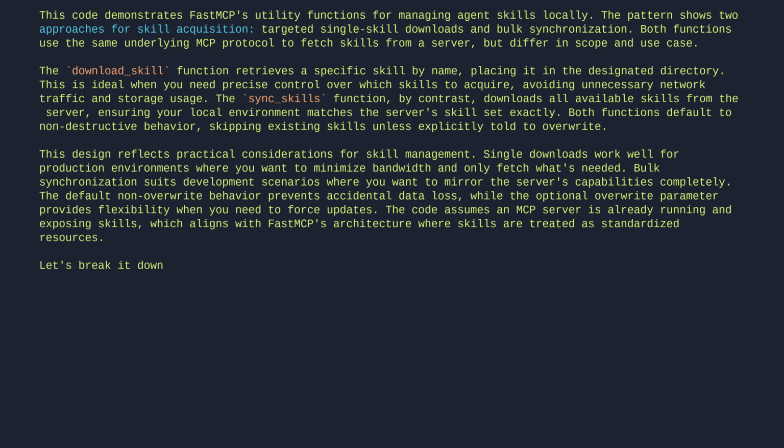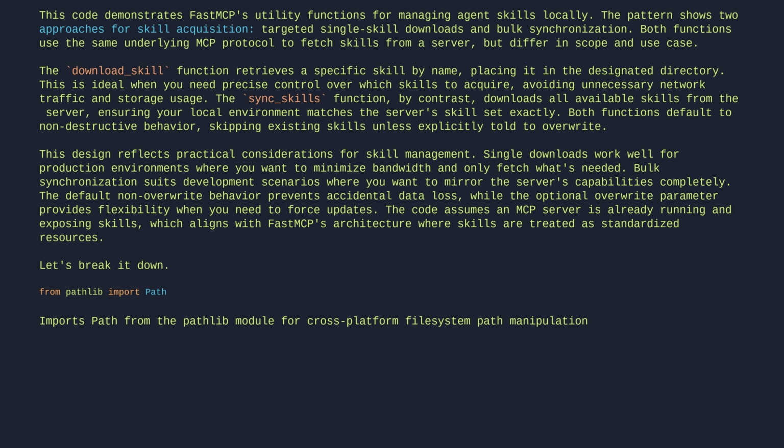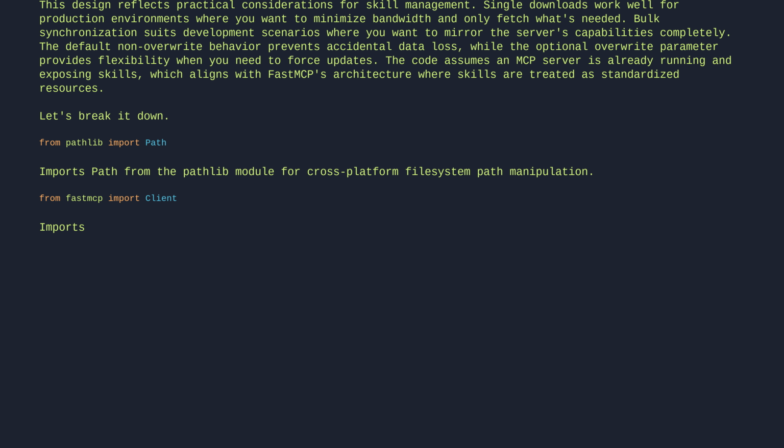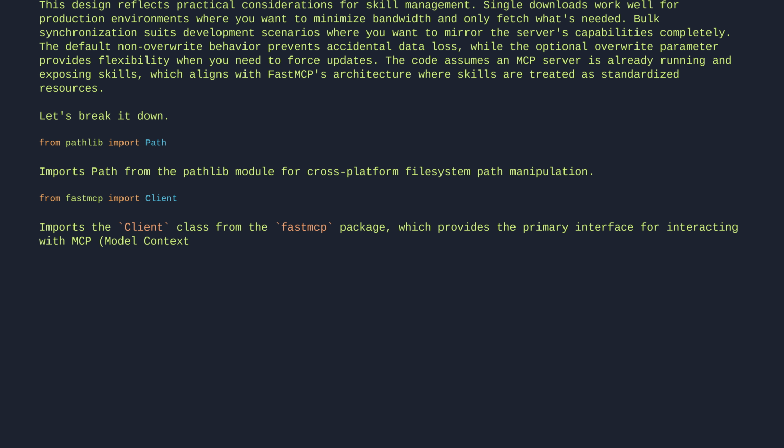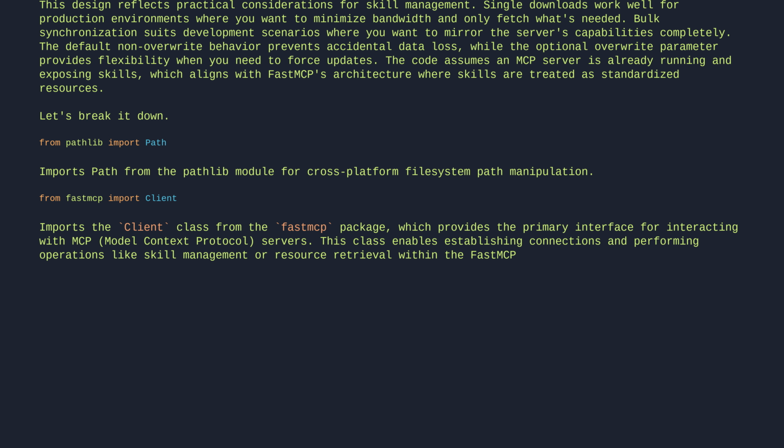Let's break it down. From pathlib import Path. Imports Path from the pathlib module for cross-platform file system path manipulation. From fastmcp import Client. Imports the Client class from the FastMCP package, which provides the primary interface for interacting with MCP (Model Context Protocol) servers. This class enables establishing connections and performing operations like skill management or resource retrieval within the FastMCP ecosystem.